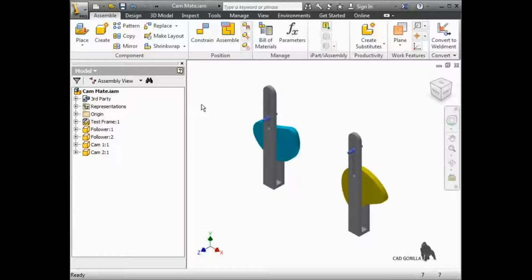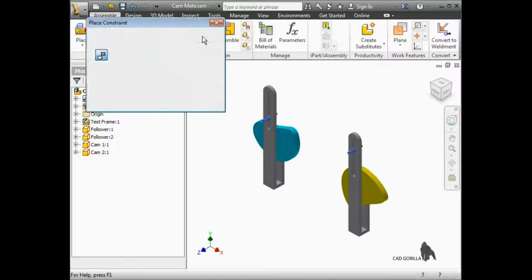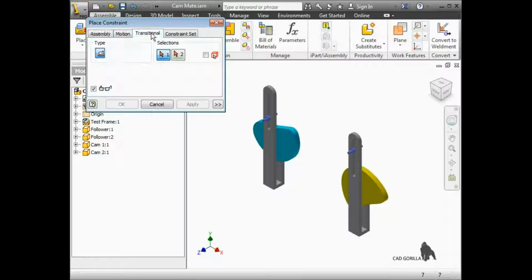A transitional constraint can be used to constrain a component so it travels along a curved surface on another component. This assembly has two cams with followers in the vertical slots. I'll start the constraint tool and select the transitional tab. Unlike most constraints, there aren't any options.